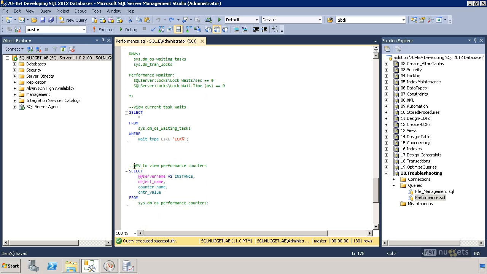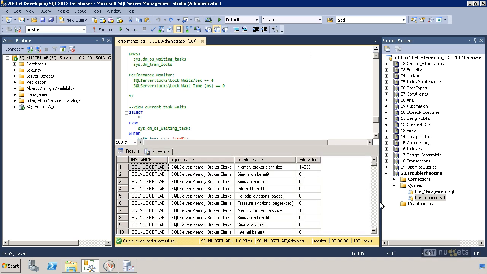One thing I did want to mention here is that you can use the OS performance counters DMV to view all of SQL Server's performance counters right here in Management Studio using T-SQL. This is very nice because we can query against it, pull out whatever you want, and it'll just show you the current value. So if you're just looking for a quick value, you don't have to fire up performance monitor to find out.